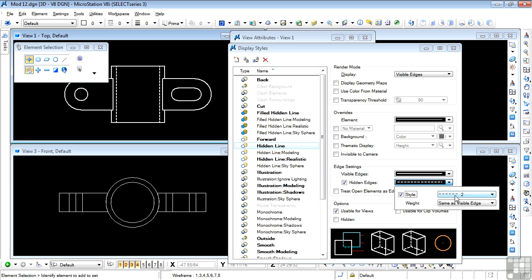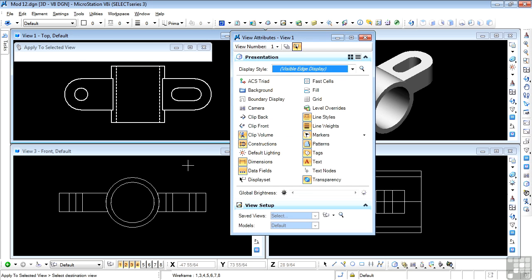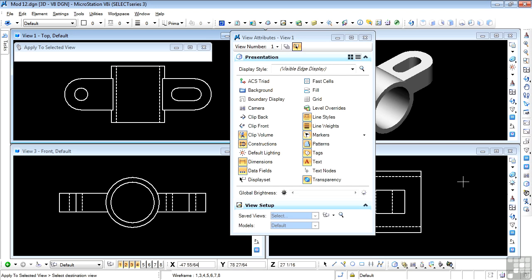But select one that makes sense for your drawing, and the weight will be the same as the visible edges, which is just fine. So when that's set, you can now dismiss this box, and notice that the top view now displays hidden line information, as it should do. Now I need to change the other 2 views, and I can do that with the arrow tool here. Select that, and then select the front view, and select the right side view. And notice that the line styles have changed to hidden line with weight 1 in both cases. So now we're done with that.